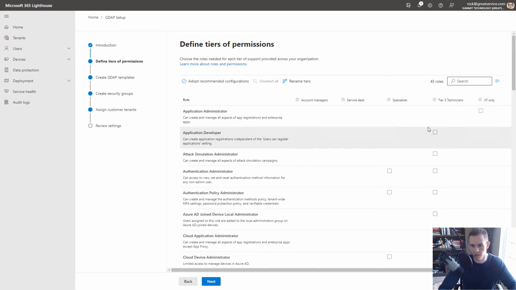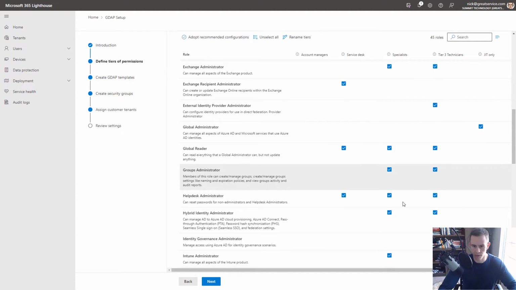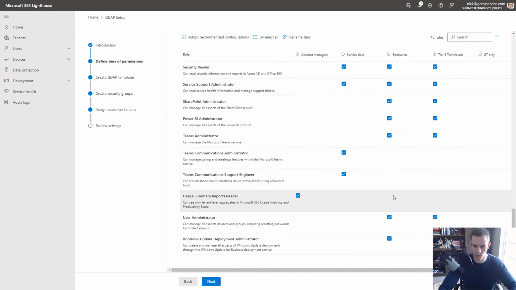But here you can unselect all the roles if you don't want them all. For us, we didn't want to have everything because we don't need an attack simulation administrator, for instance, as an example. So that would be one. Like if we wanted to adopt all these, we could just unselect it here. So you have the ability to configure those, and you can scroll down to see all the rows here.